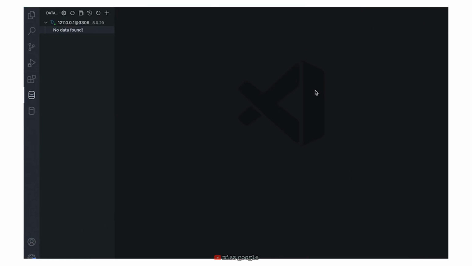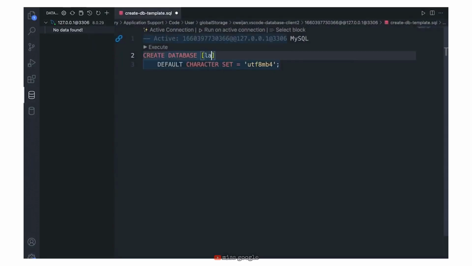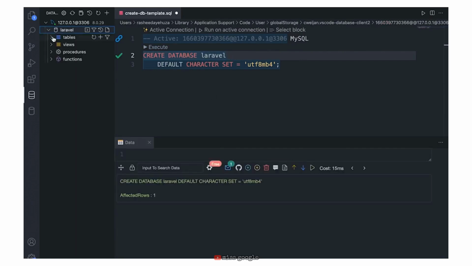First, let's check if we can connect to our database server. I'll be using MySQL. However, you are free to use the database server of your choice. I will also be using a VS Code plugin to connect to and manage my database. Let's create a database for our application. I'll call it Laravel. Our database has been created, and there are no tables yet.